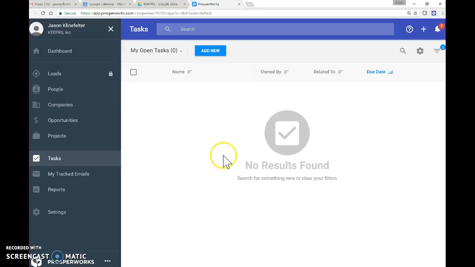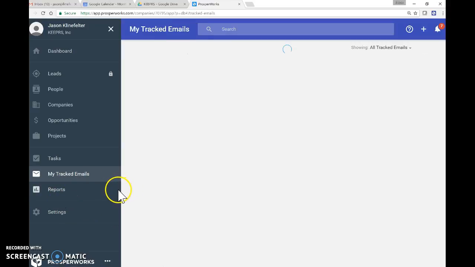Tasks are just that. This is the to-do list. These to-dos are tracked and can be related back to opportunities, back to companies, back to people. We'll talk about that. Reports and my tracked emails are just all emails that are identified as things that I want to keep track of.